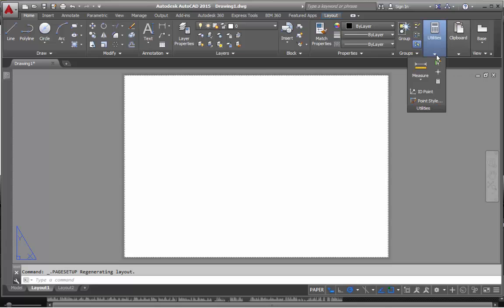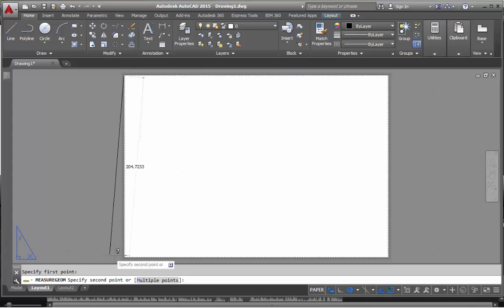If I just went to utilities and measure and just click from there to there, we're looking at about 297, and we're looking at about 210, 211 down this way. Okay, so we know this is A4.